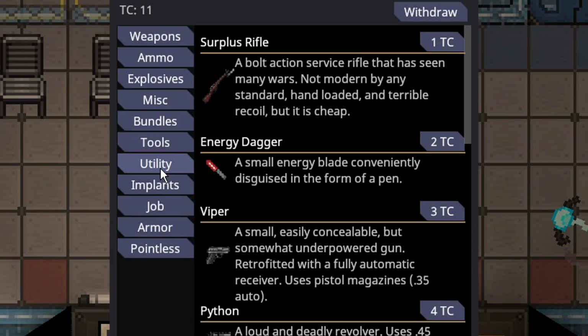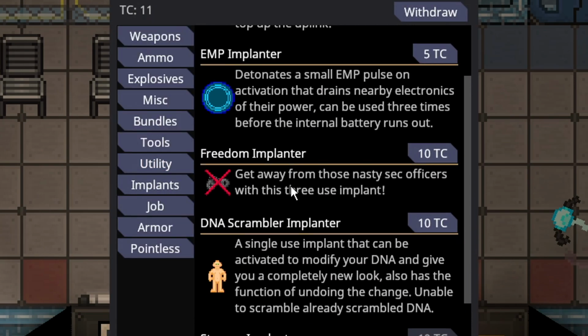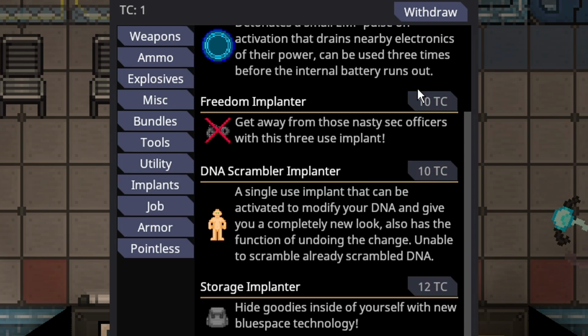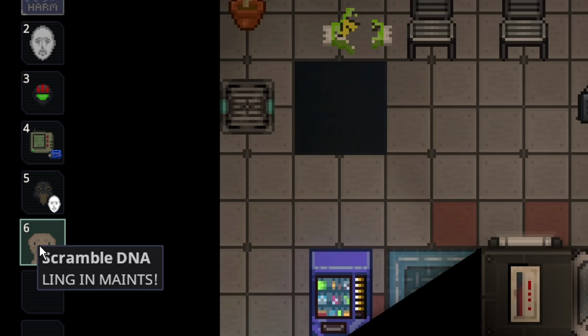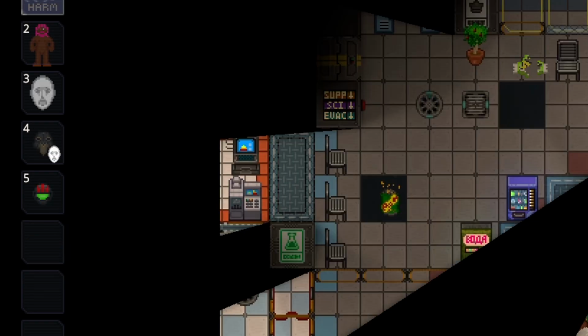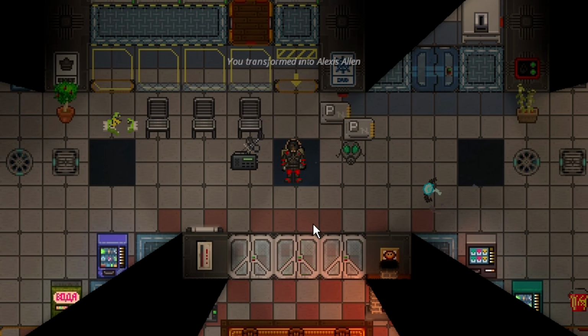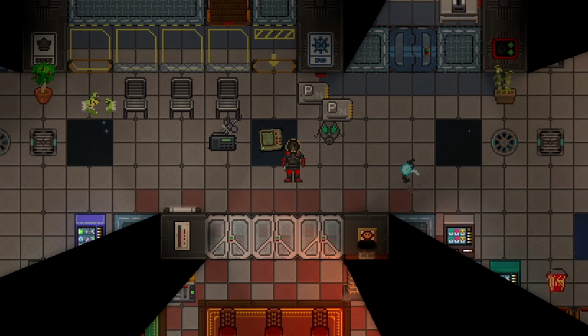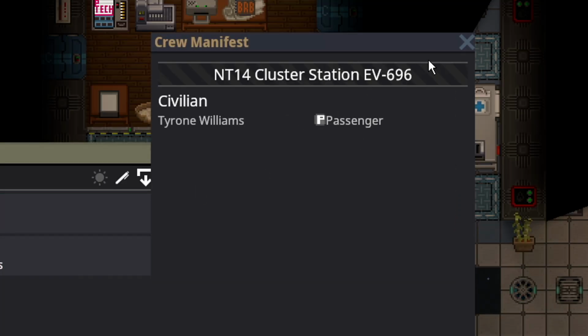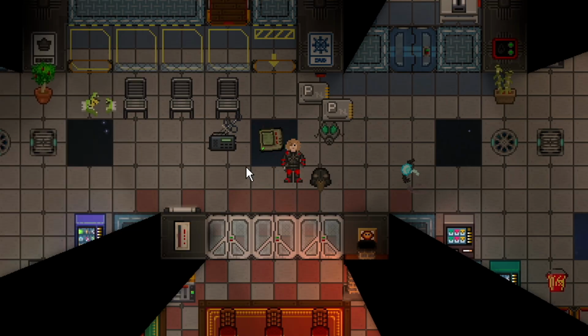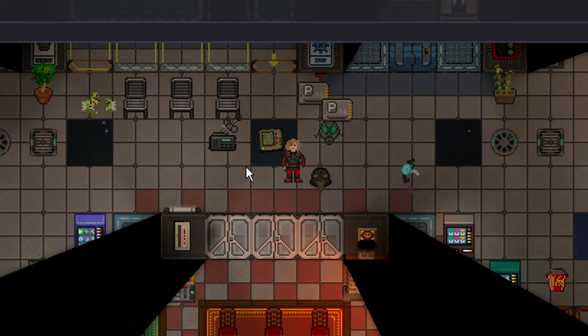A new item was also added to the game. It is called the DNA Scrambler implant, which is, again, now a more advanced way of hiding your identity. If you inject yourself with it, you'll get an action on the left called Scramble DNA, and it quite literally transforms you into an entirely new person. So now I am actually Alexis Allen, but you still won't be on the manifest. But by being a totally unique person not on the manifest, that could fool people in its own way.